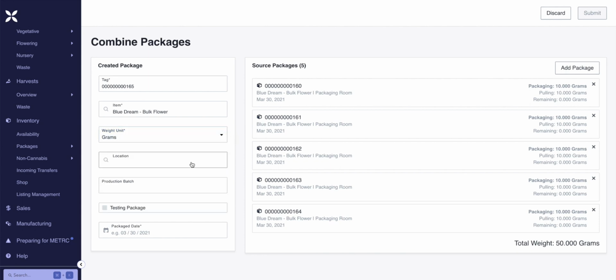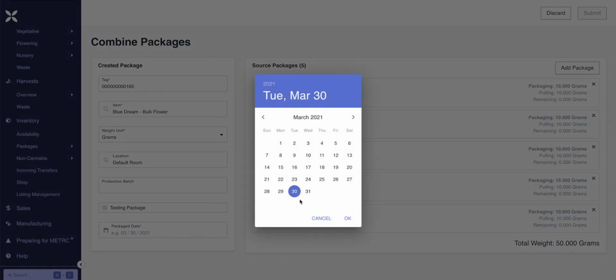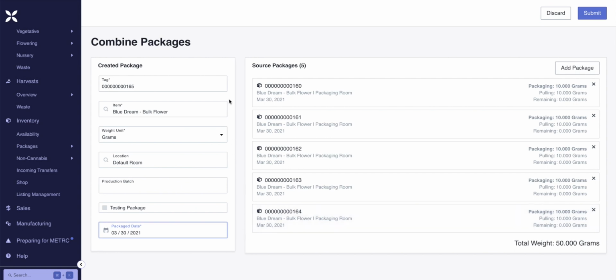For location, maybe I want to change the location from packaging room to default room, so we can select that option. If we had a production batch number or if they needed testing, we would fill in that information and save the date. So now you see we have a new package tag where we're going to be combining these 5 source packages together into one brand new package of Blue Dream Bulk Flour that will weigh 50 grams.